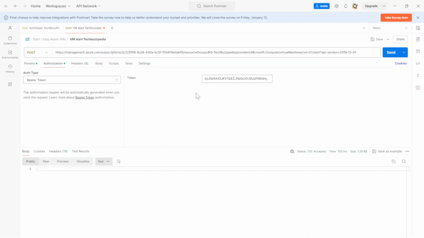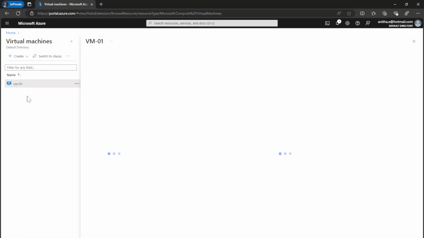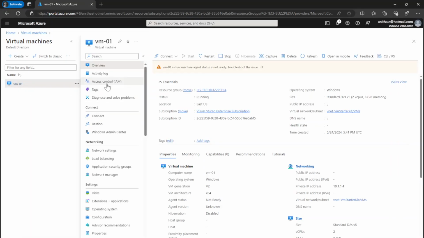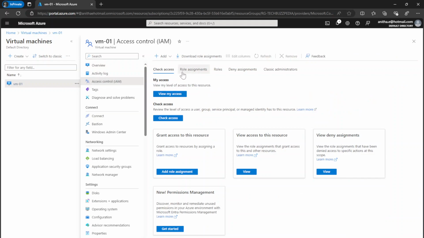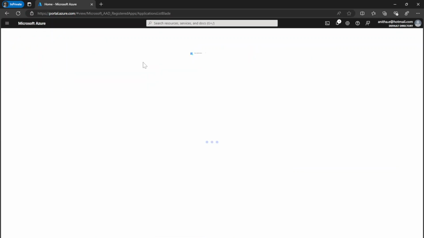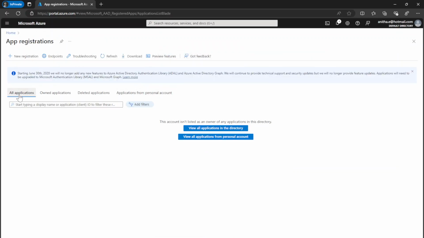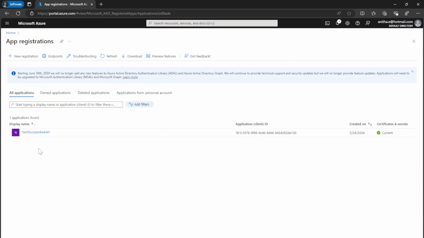So with this, how do you say it is secured? Because you will be able to start the VM only if you have access to this particular app registration. For instance, you can create app registrations for different purposes. So if you create the app registration dedicatedly for this purpose, then you will be able to secure it. So anonymous access can be avoided.